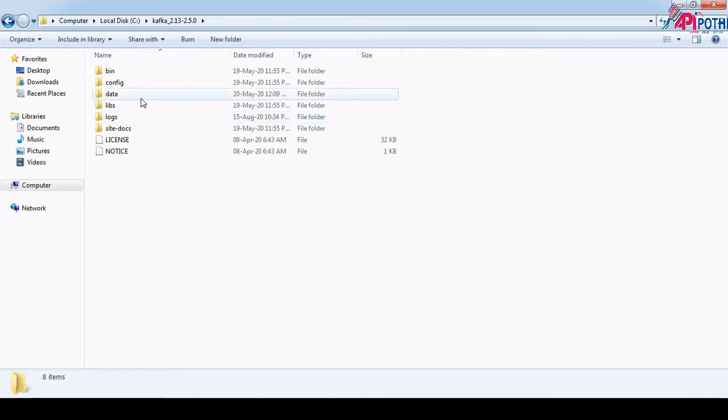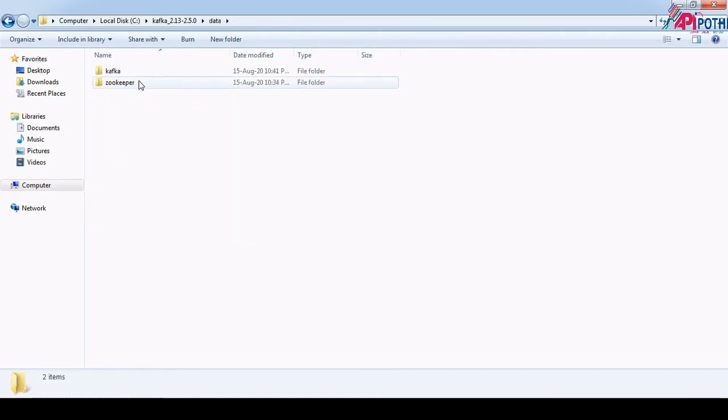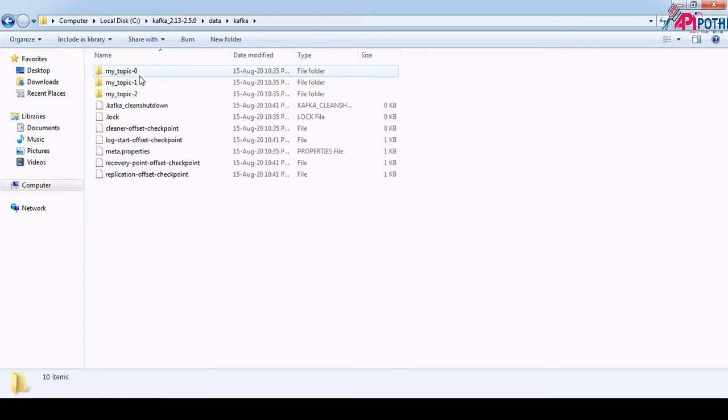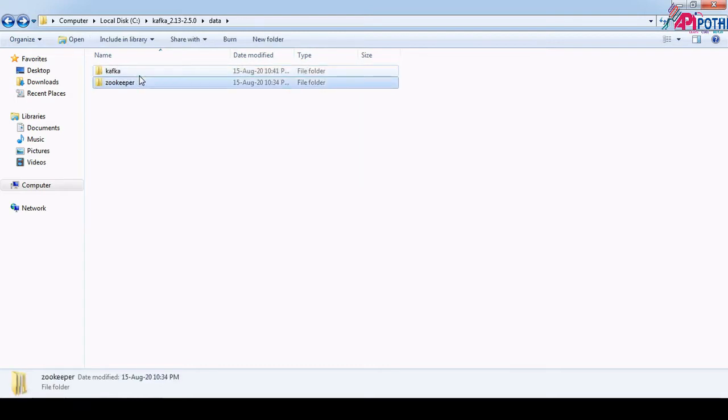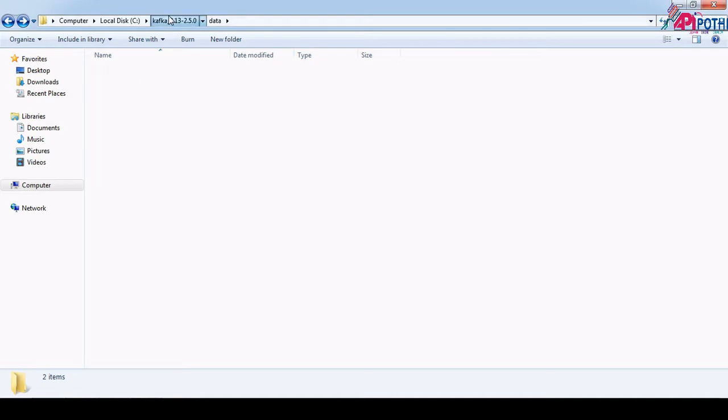Okay, so here I already created the data folder. Inside the data we will have two folders. The first folder is called Kafka and the second folder is called zookeeper. Okay, so inside that we will have some data, so let it be like that only. Okay, now here we are going to create the Apache Kafka hands-on.